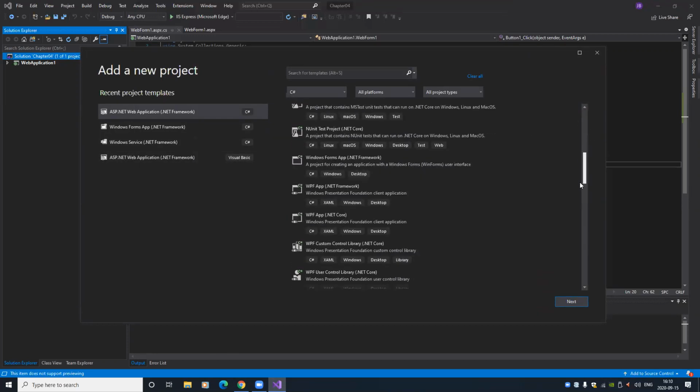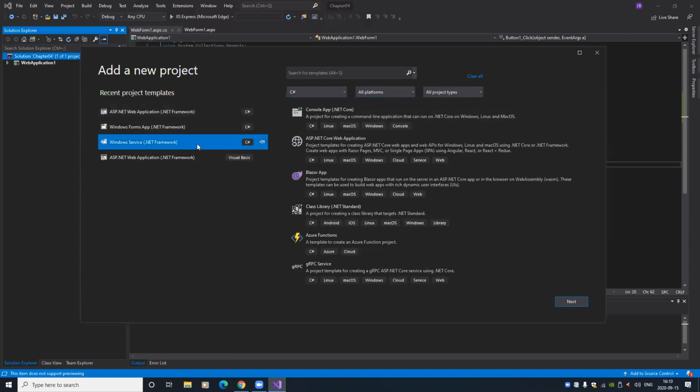Cool. So I'm able to create a new project. I'm going to create a web service using C#. I've already created one before.